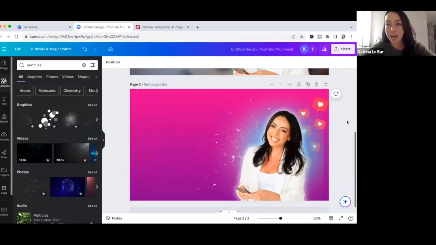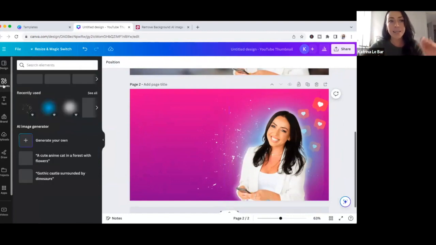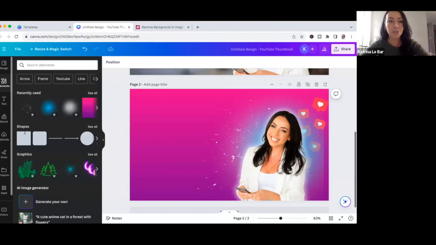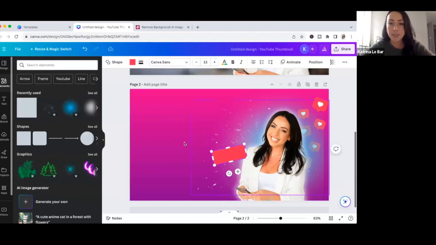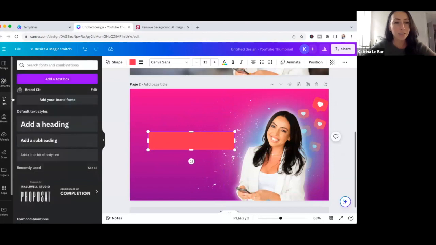Okay, so after you have added textures and backgrounds and made your image of yourself really pop, this is when you would go in and you would add your title for your thumbnail, either the thumbnail on a box, so you can do shapes and you can add a box. You can adjust it to the sizing of the text that you want to use, and you can put your text around the box. And then we can add in our text.